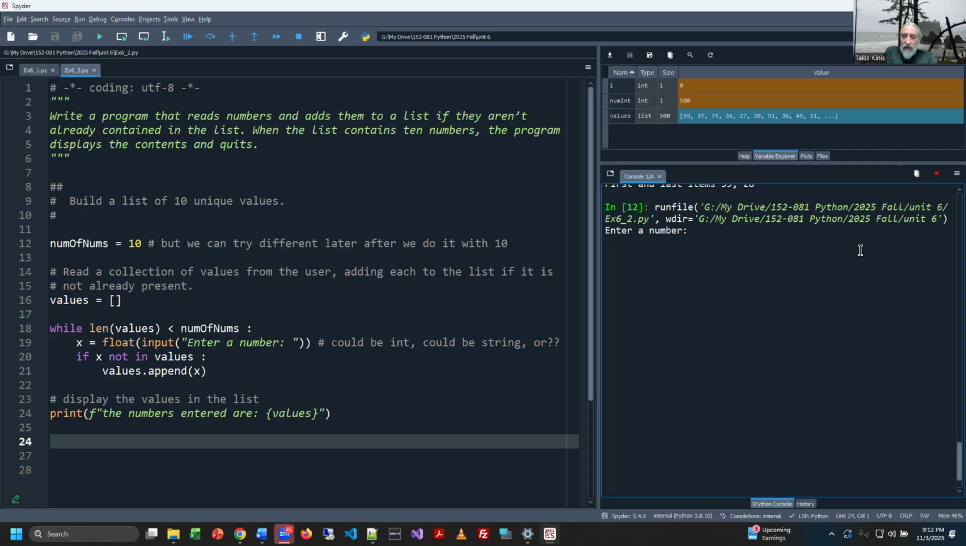So I'm going to do some floating point numbers, some regular numbers. I'm going to repeat a number a few times. Let's try a different number. Let's try some bigger numbers, some weirder numbers.